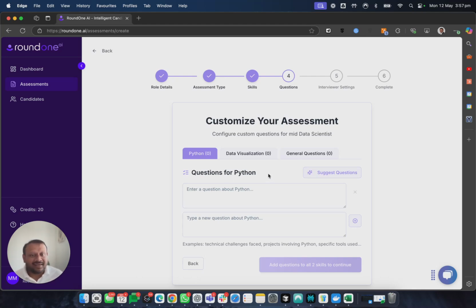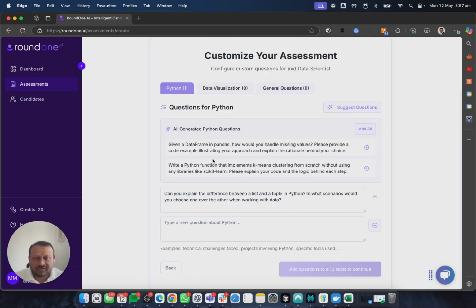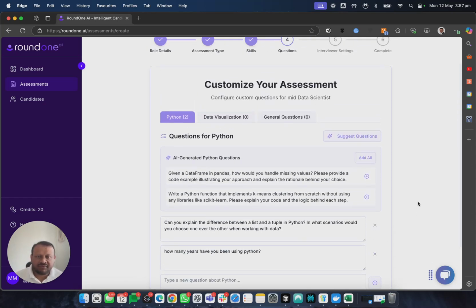I can still ask AI to suggest me some questions. I'm going to do that for simplicity's sake right now. I'll click on suggest questions, and very soon it will suggest some questions that I can ask to evaluate Python skills in the screening call. Can you explain so and so? Yeah, this is a good question. Let's ask this question, and let me ask one more custom question. How many years have you been using Python? Okay, let's add this one custom question as well. So we have added two questions.